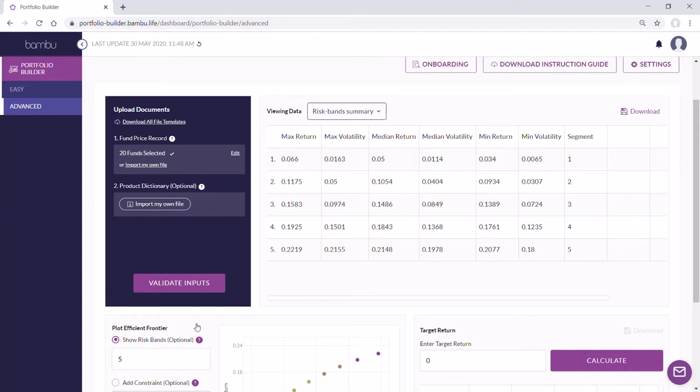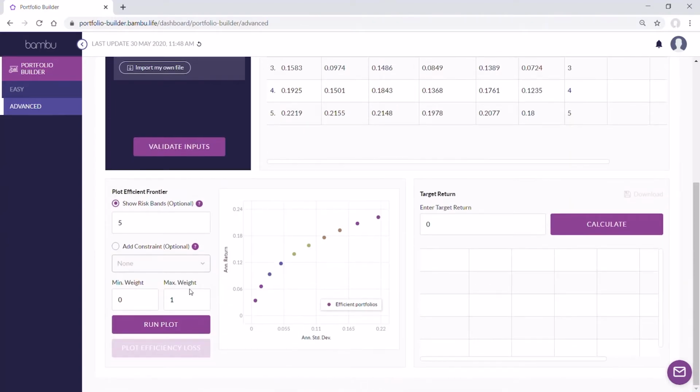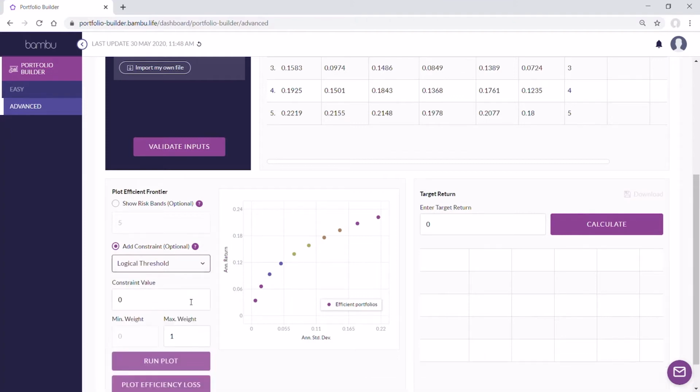The Advanced mode also allows you to incorporate additional constraints on the weights of assets in your portfolio. The first constraint, Logical Threshold, allows you to set a minimum weight on each asset in your portfolio. For instance, to set a minimum weight of 5%, select Logical Threshold, and then input 0.05 in the value field. The second constraint, Cardinality Threshold, limits the number of assets in your portfolio. So if you want a maximum of 3 assets, select Cardinality Threshold and then input 3 here.